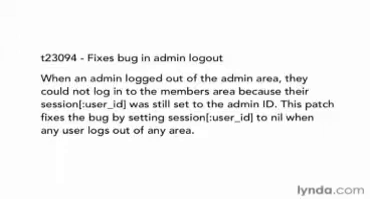When an admin logged out of the admin area, they could not log into the members area because their session user ID was still set to the admin ID. This patch fixes the bug by setting session user ID to nil when any user logs out of any area. Notice that it describes what the problem was and then describes what the solution was as well. So it's all there. If we come and we just look at this, we don't have to actually look at the code. We have a good idea of what the creator of this commit was trying to do. It's a good label on the commit to let us know what it's going to do when we add this change set to the project.